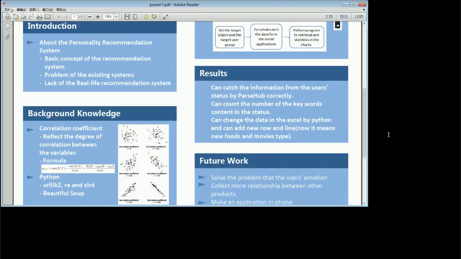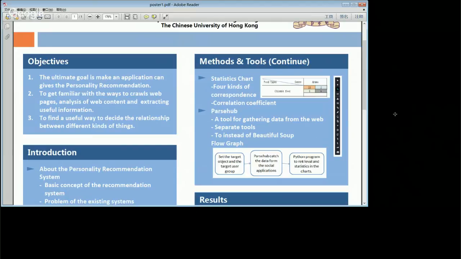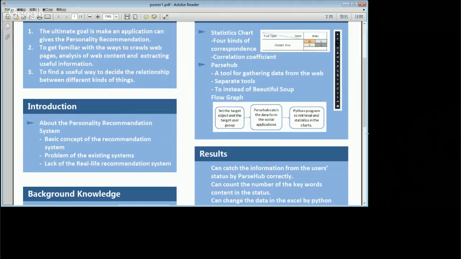And the result now is that I can catch the information from the user status by ParseHub correctly and can count the number of the keywords shown in the user status, which is stored in the txt that ParseHub caught. I can also change the data in the Excel, which means I can count the numbers in the Excel and find the correlation coefficient with the change of the numbers.